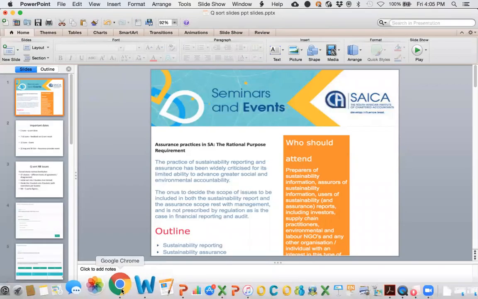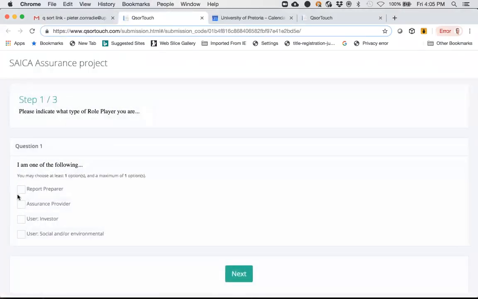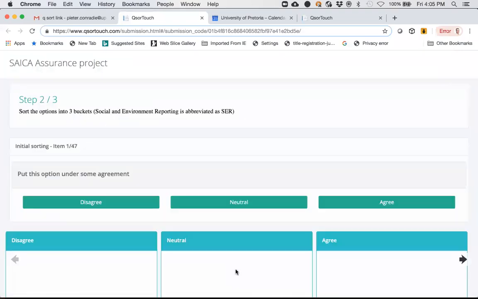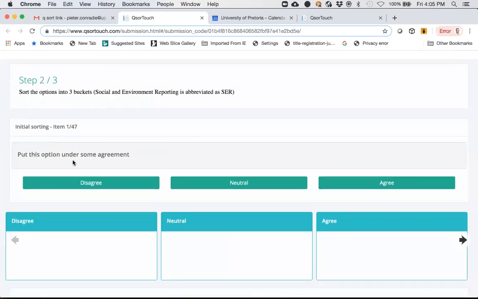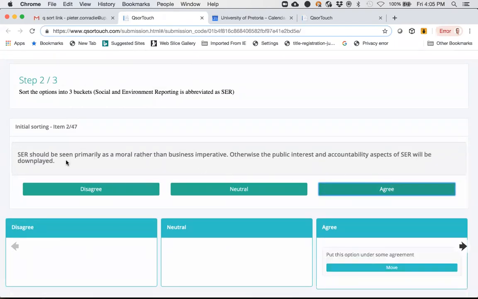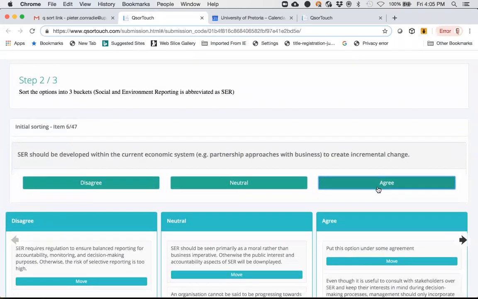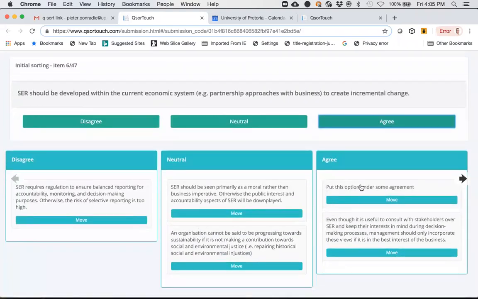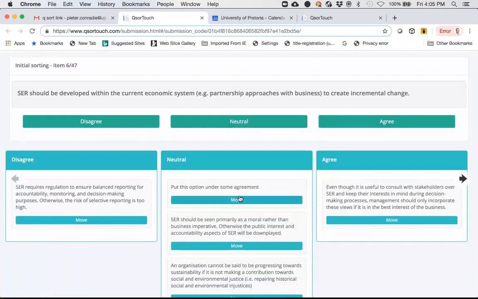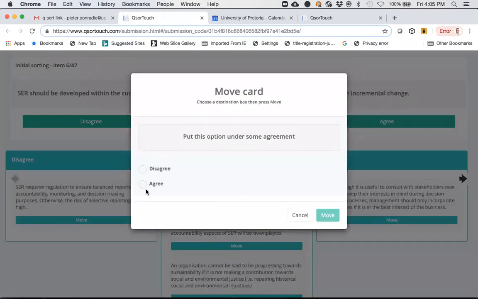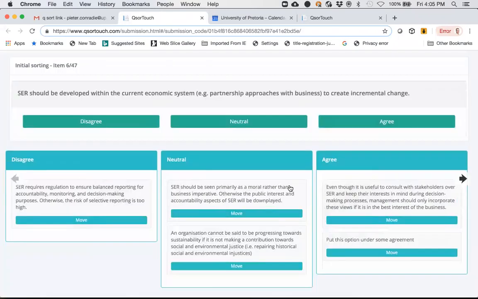So let's go and take a look at what the software looks like. I'll send you that link. You'll get that link. You say, okay, I'm a report preparer. Next. So the first statement, interestingly, put this option under agreement. This is a parity figure, so you're going to put that under agreement, and then you read all of these options and you select them and take them into one of these buckets. If you realize, oh, I should have put that into neutral, you can drag it and drop it over there, or the other way to do it is click and move it to one of the other boxes that way.